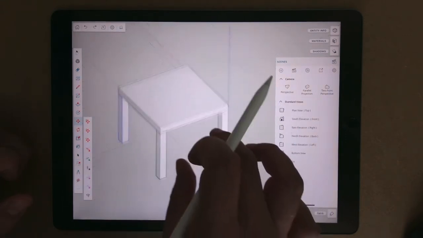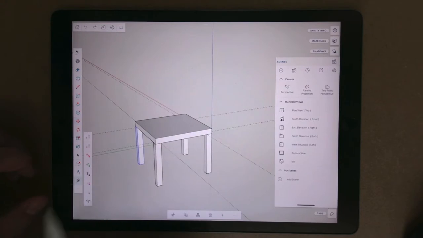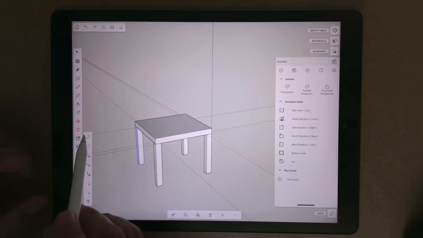And there we have our LAC side table. Then what I'm going to do is go back to the guide tool, and I actually really appreciate this in SketchUp with the iPad. It makes it super easy. I'm just going to delete this top one with the little trash can in the guides.